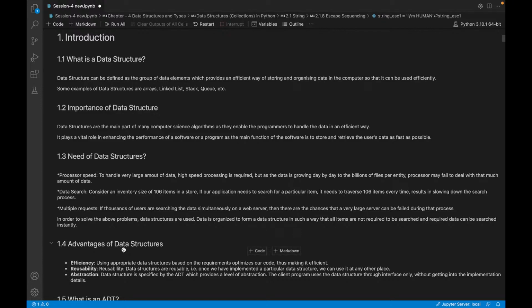Next, coming to the advantages of data structures. Efficiency: using appropriate data structures based on the requirements optimizes our code, thus making it efficient. Next, reusability. Data structures are reusable. Once we have implemented a particular data structure, we can use it at any other place, and that's a major advantage. Abstraction: a data structure is specified by the ADT, which provides a level of abstraction. The client program uses the data structure through the interface only, without getting into the implementation details.